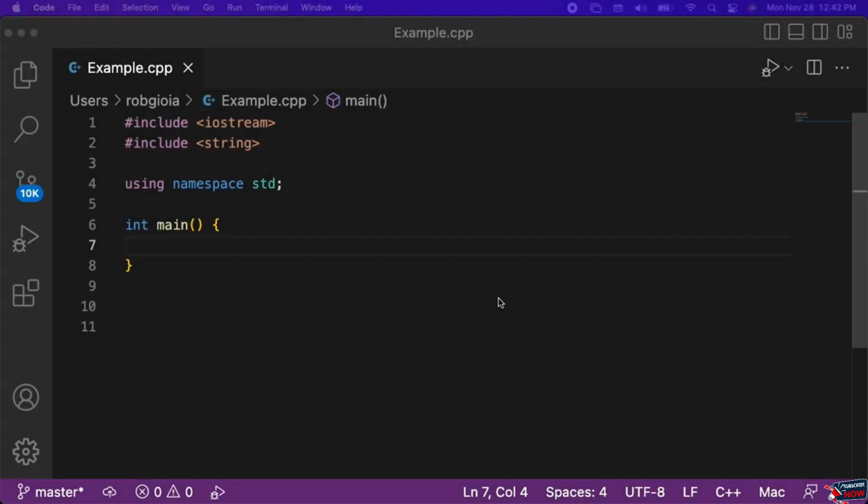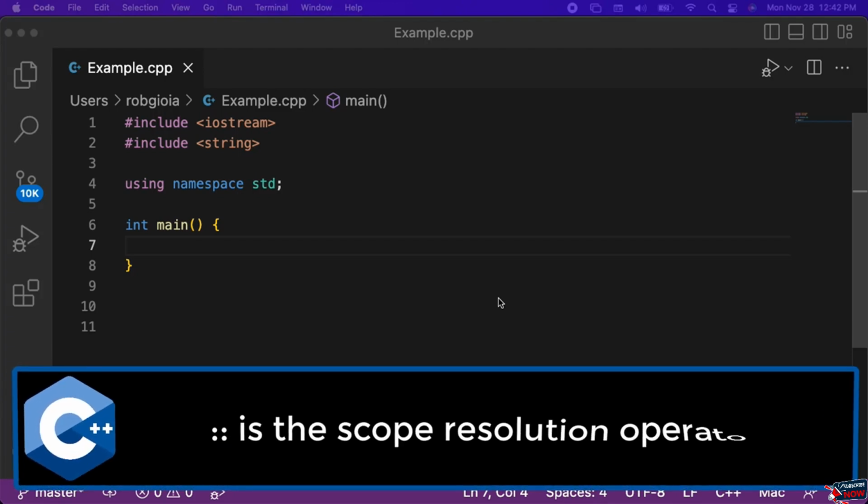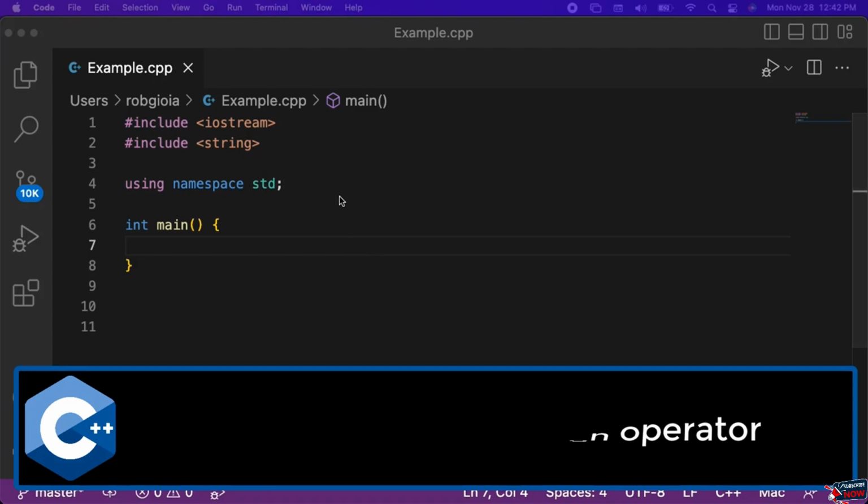In this video, we will learn about the scope resolution operator and how to work with it in C++. The scope resolution operator is 2 colons. This operator has several uses. The first is differentiating between the global and local variables in our program that have the same name.